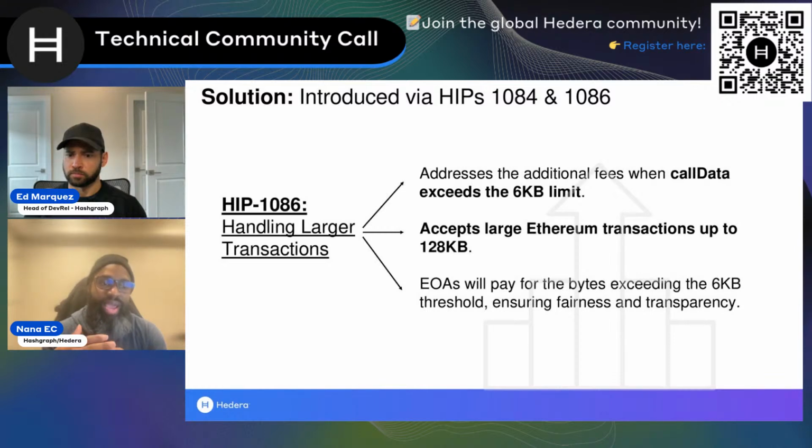We then need to cover what happens when it's above 6 kilobytes, right? On other EVM chains, contracts can go, or call data can go up to about 128 kilobytes. And so that's what we wanted to go for initially. And then again, we want to make sure that the EOA covers that, which is standard across that. And so what this HIP is saying is that, okay, in the case of a jumbo Ethereum transaction, the network will provide an exception for an Ethereum transaction and will allow call data up to 128 kilobytes, and that an EOA will cover the cost of all of those bytes.